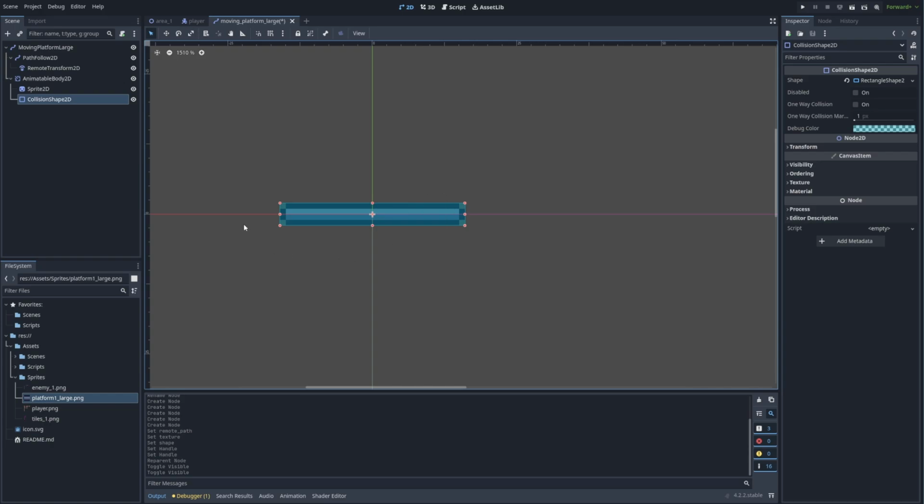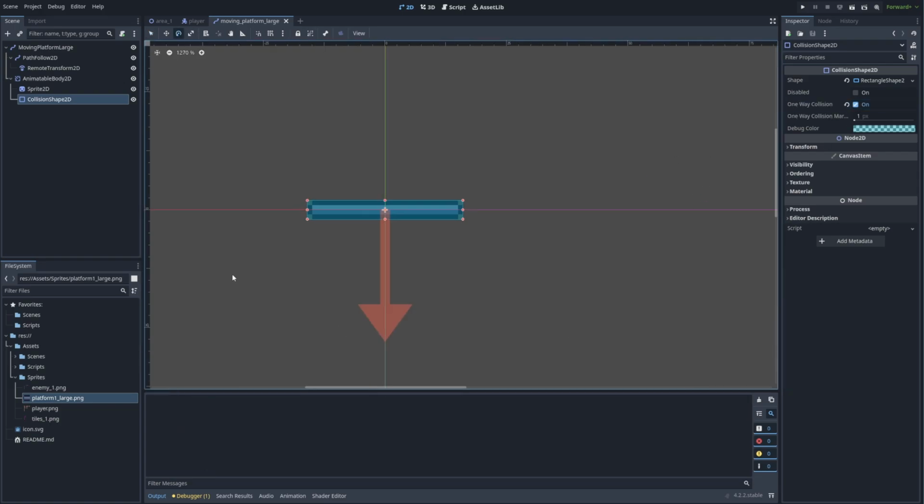Now, if you want your moving platforms to not be one-way platforms, you can totally do that. Shouldn't be any differences with following along the tutorial. So I'm just going to change this to be one-way. And you get a nice little arrow to show you that it's a one-way platform now. Now we just need to tweak a few of these variables.